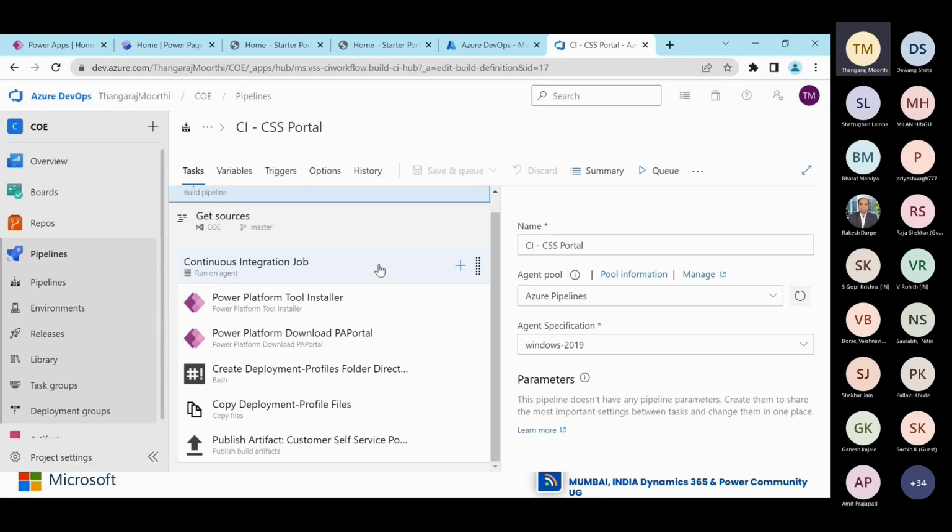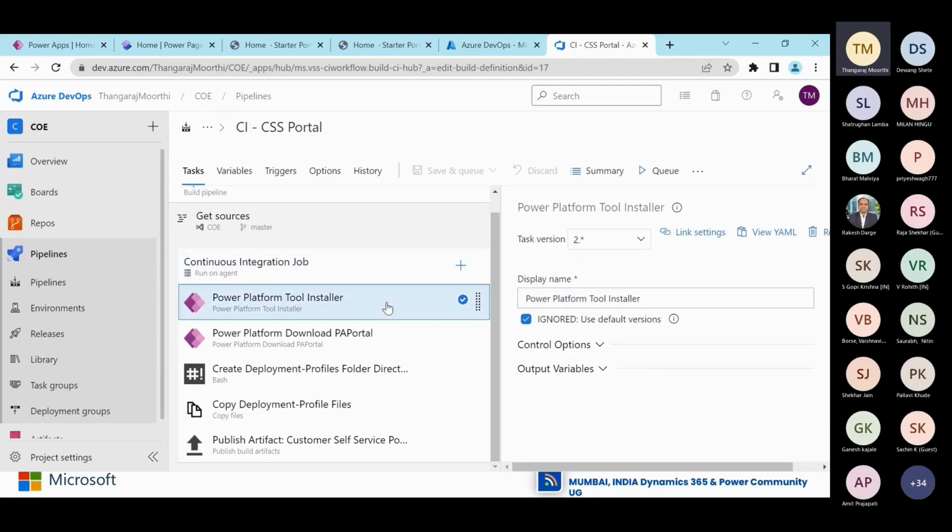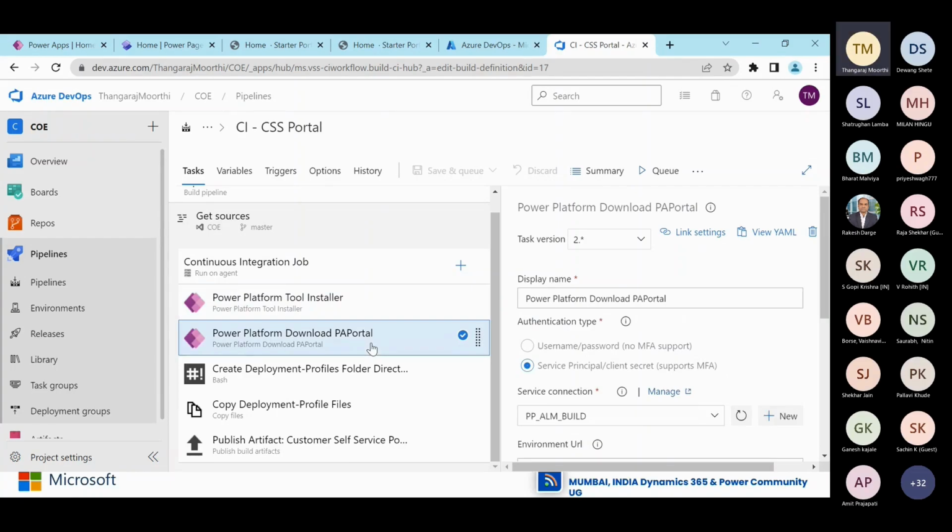Whenever you create a pipeline, for sure you have to use the agent, and you will obviously use the Power Platform Tools Installer. Basically, this helps us to have all the contextual objects created with respect to Power Platform, so that is the reason we always use this task in the agent. And we download the Power Pages portal from the dev environment, right? This task downloads all the website related files, what we saw while executing the inline command. This will help us download all the files to your artifact, right? So that is what we use here.